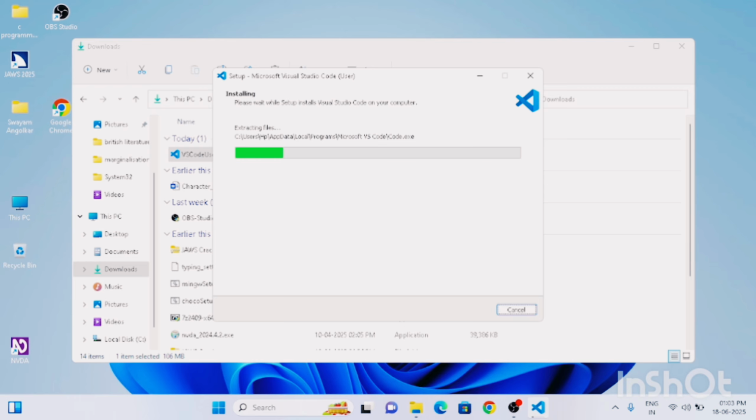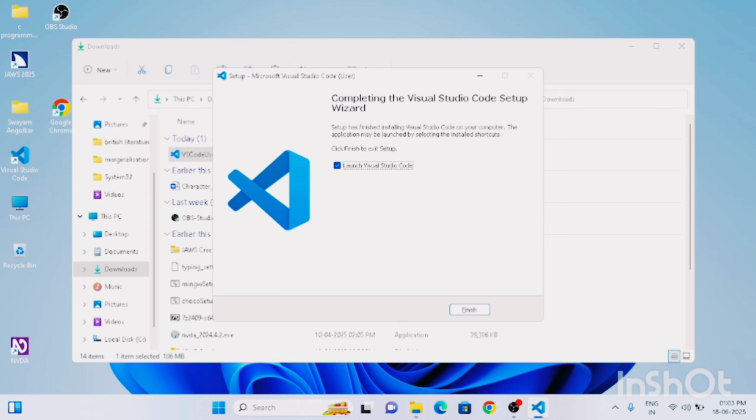Now 20%. 30%. 40%. 50%. 60%. 70%. 80%. 90%. 100%. Setup - Microsoft Visual Studio Code (User) dialog, installing.